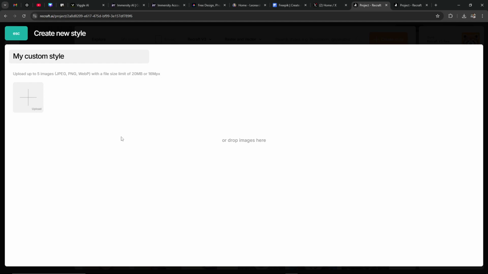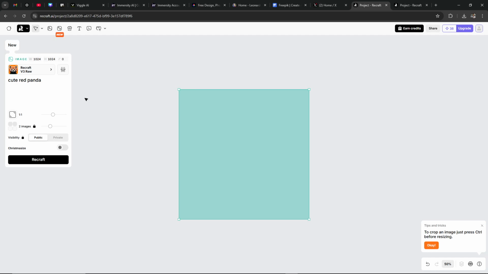Okay, so basically then in order to create a style, you're going to want to have up to 5 images to basically train the model that you're going to be using. So that's quite helpful. I like that. So that's another point for Recraft. They're doing some pretty interesting stuff there.